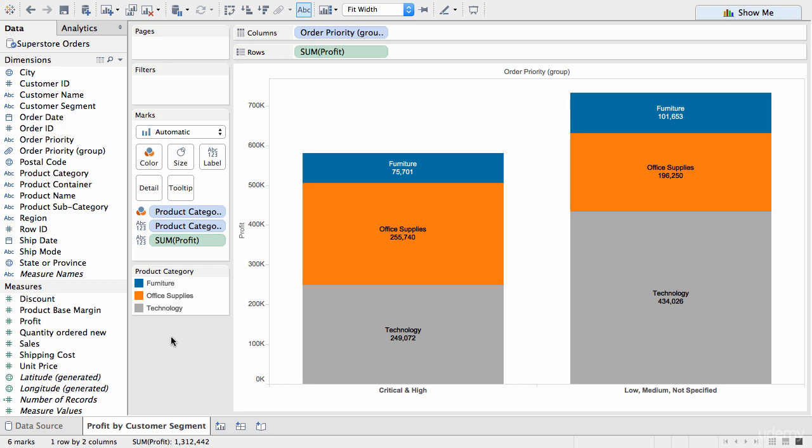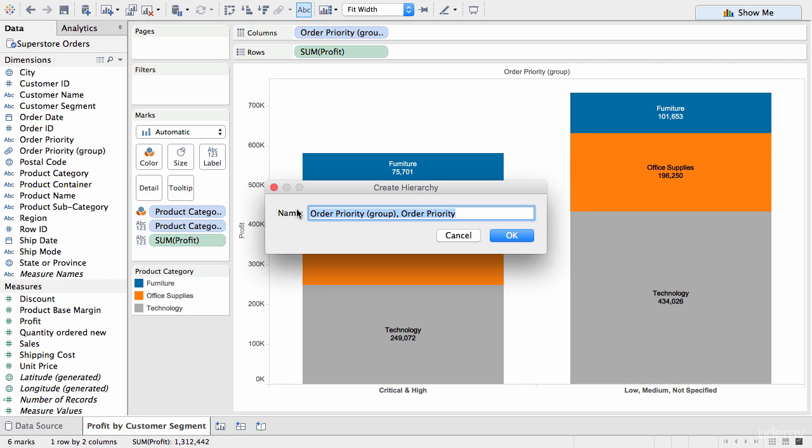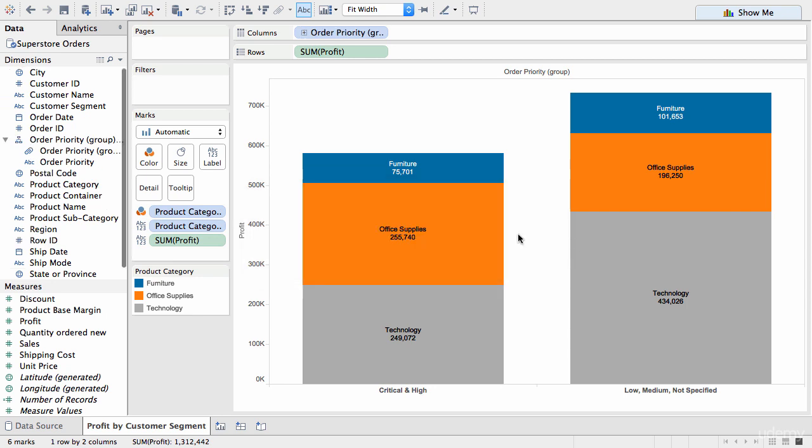Leading on from grouping of items is the concept of hierarchy. Simple hierarchies are very easy to create in Tableau. For example, if we were interested in individual items from priority group, we could actually drag order priority onto the order priority group, and this creates a hierarchy. Tableau will give it the default name by combining different levels of hierarchy, which obviously you can rename. We'll click OK for that, and you can see the hierarchy has been created in the dimensions window.